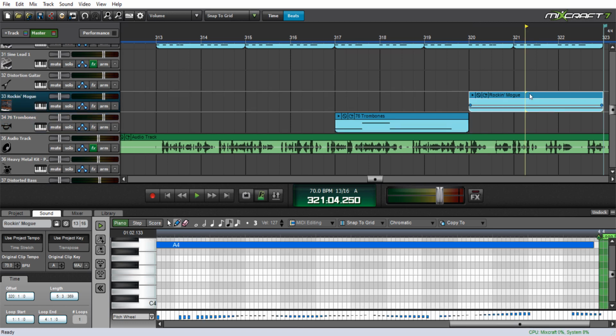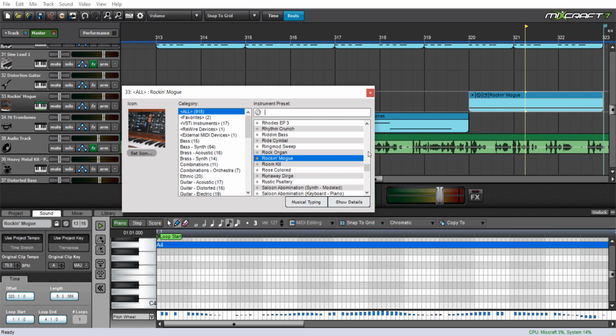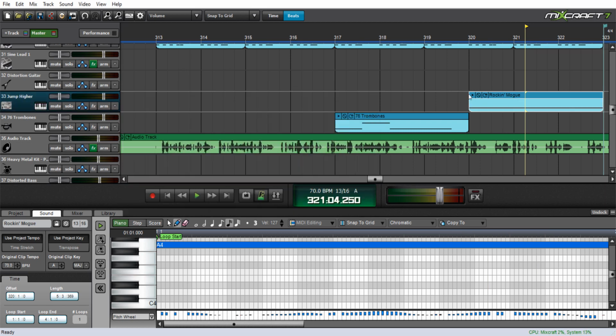And then there's this, which is me just playing around with pitch on a single note. And the reason it's this synth is because this synth has a lot more range when it comes to pitch bend than other synths. So it goes all over the place, whereas if I did this with, say, Jump Higher, it would sound like that.